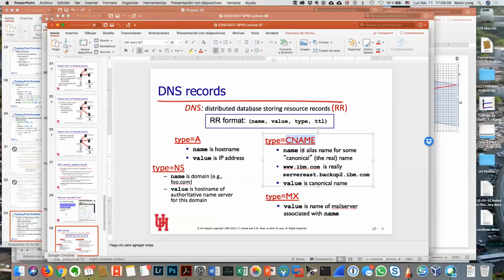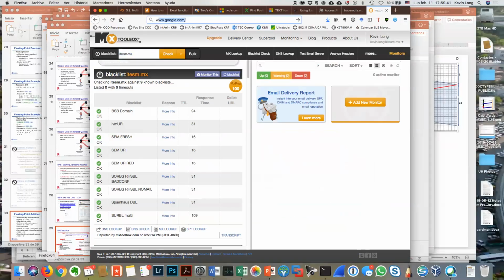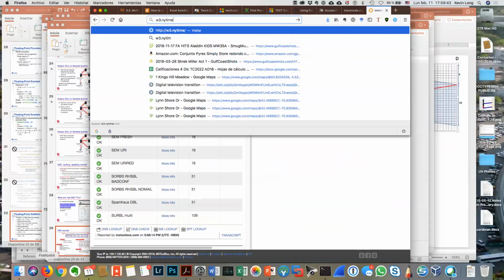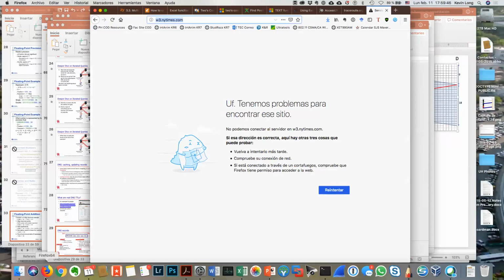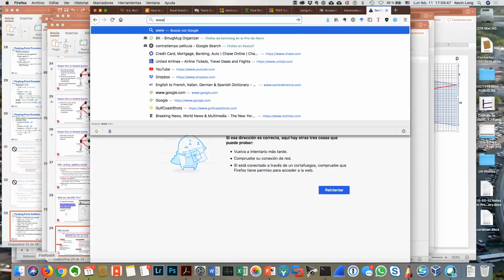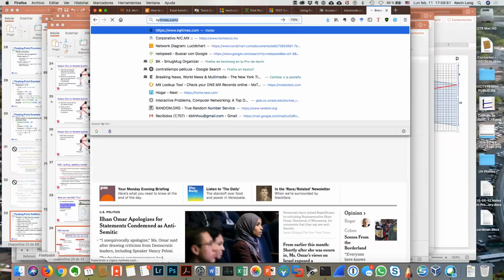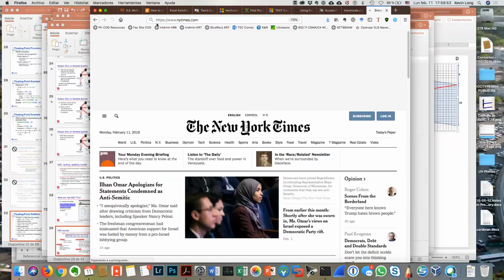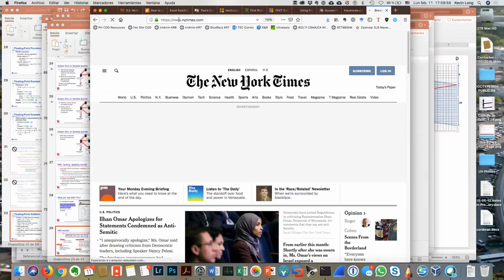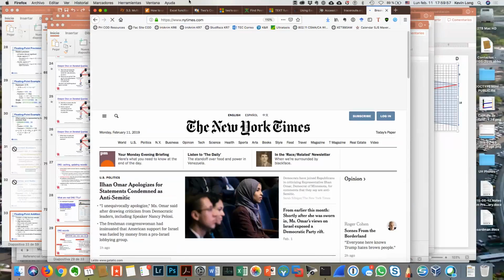Some sites used to actually support those, like w3.newyorktimes.com, and it doesn't know it, but I can go there, and I can just go to New York Times, and it will also resolve it to www. DNS does that.